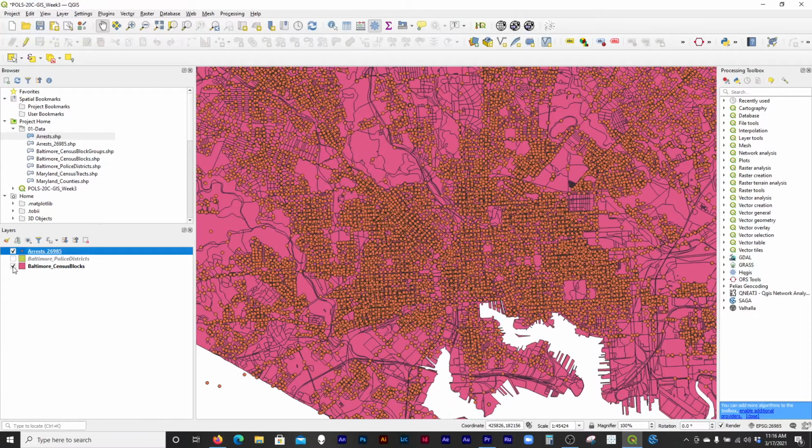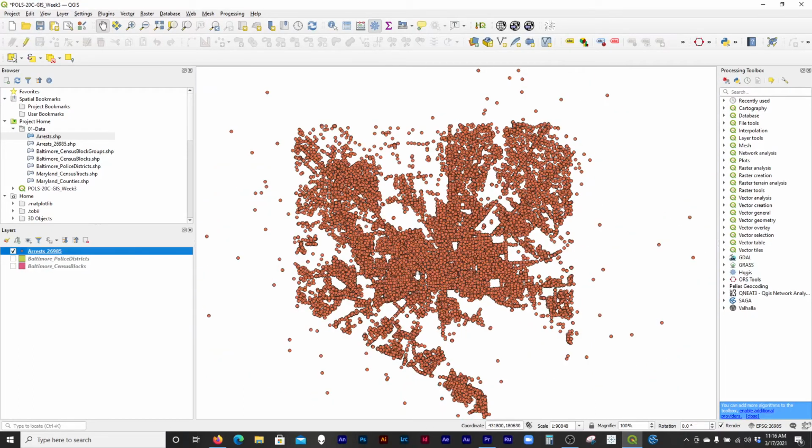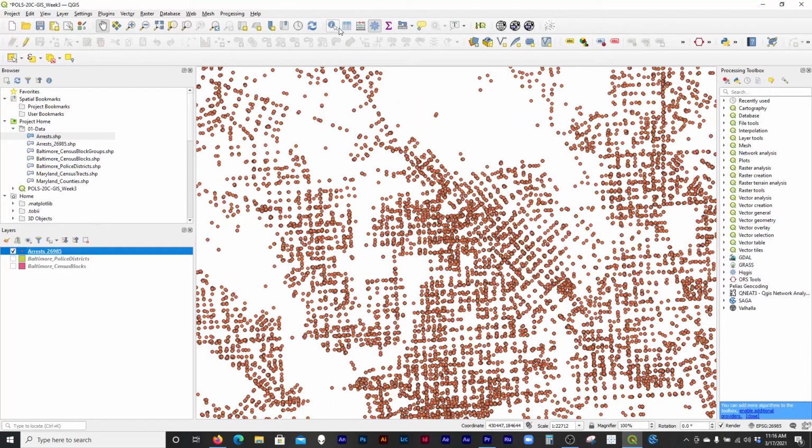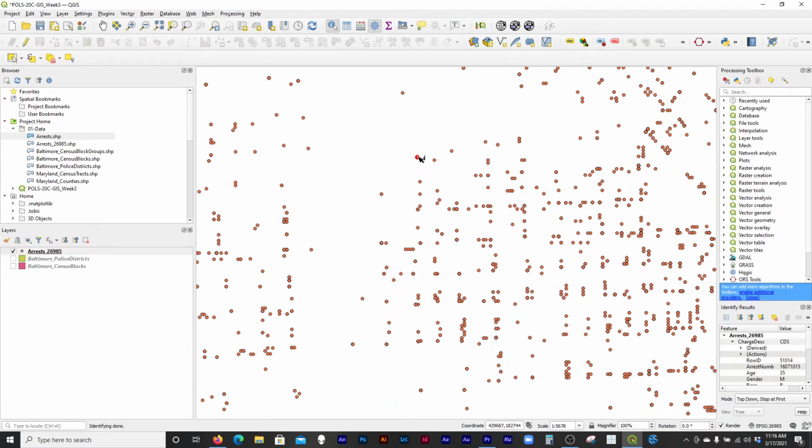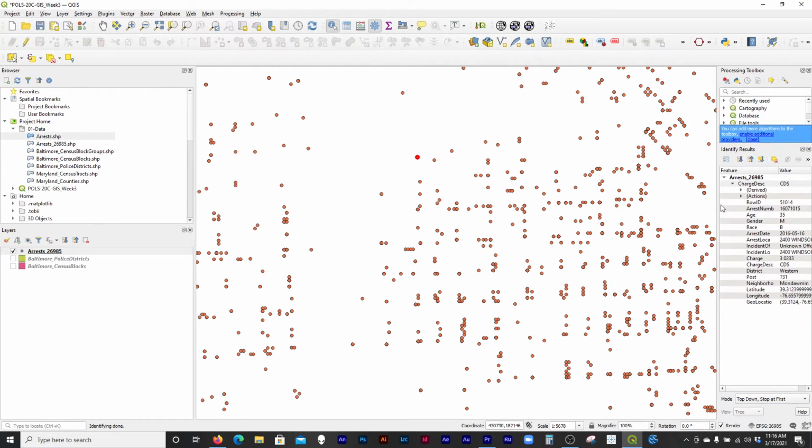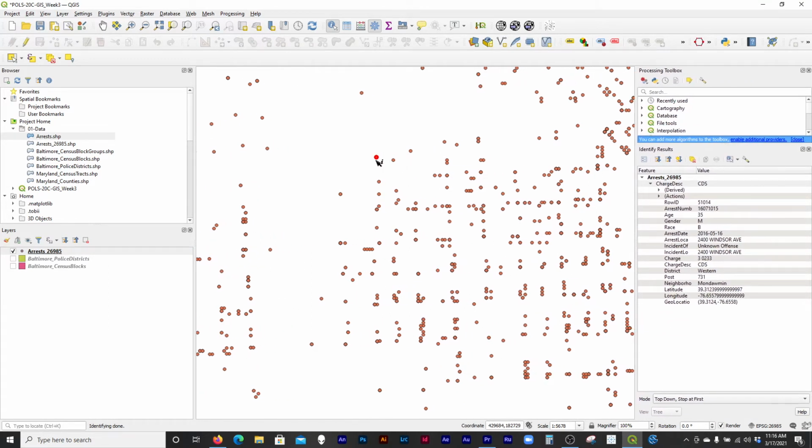So we know that this arrests data comes with information or attributes. If I was interested in what those attributes are, I could use my query tool, which is this I up here, or identify features, and I could click any one of these points, and I would see in my identify results, okay, this point right here is male, age 35, black, and this is the date of the arrest, and this is the arrest location as an address, and here's the charge code and the charge description, and it was in the Western District in that neighborhood, and these are the lat long.